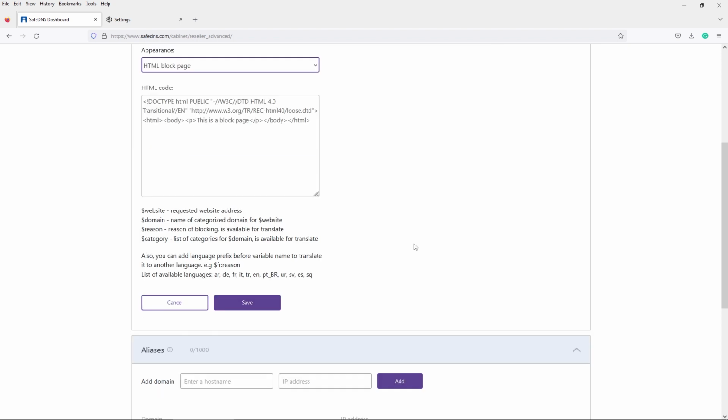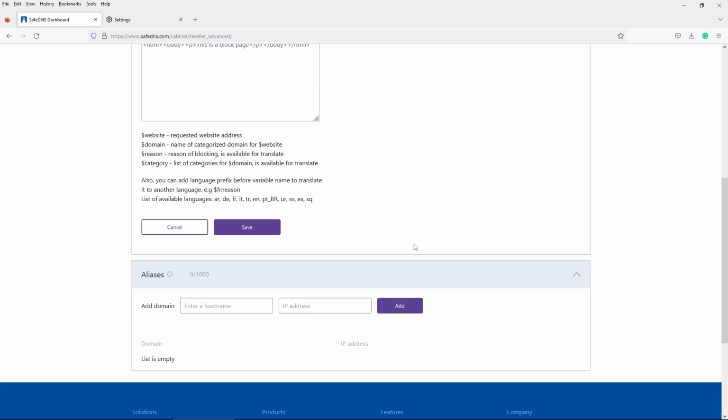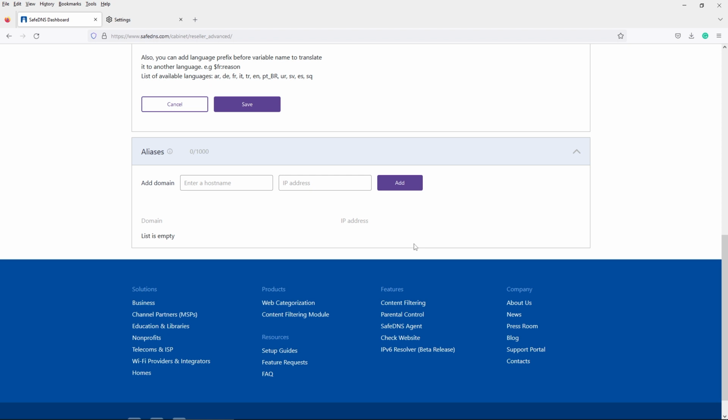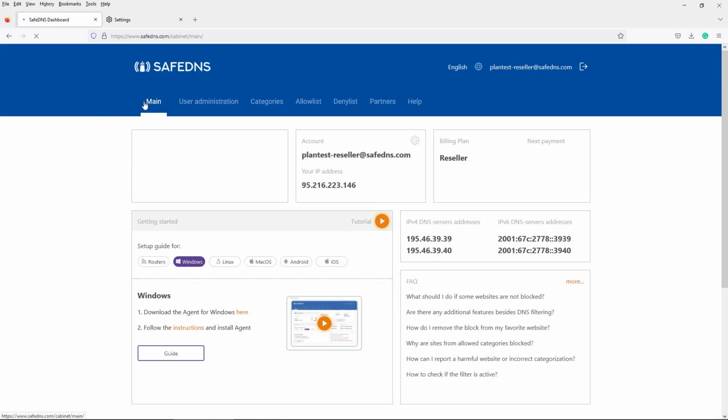The last feature can be configured as aliases. Could be useful in the Active Directory environment or when you need to grant access to any local resources or captive portals.